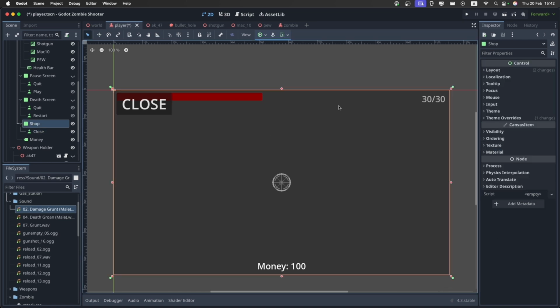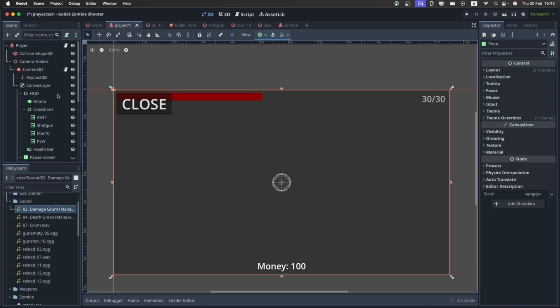And for the shop, we won't have the HUD behind. So let's go over and just hide it right over there. But we do want the money.